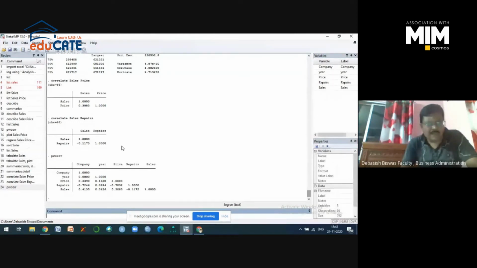And if you are interested to know only one correlation coefficient's value between two variables, then you will use the command correlate. Then you have to mention the variable name. But when you are interested to know the pairwise correlation, then no need to mention the name of the variables. Only you have to type PW CORR, pairwise correlation coefficient.